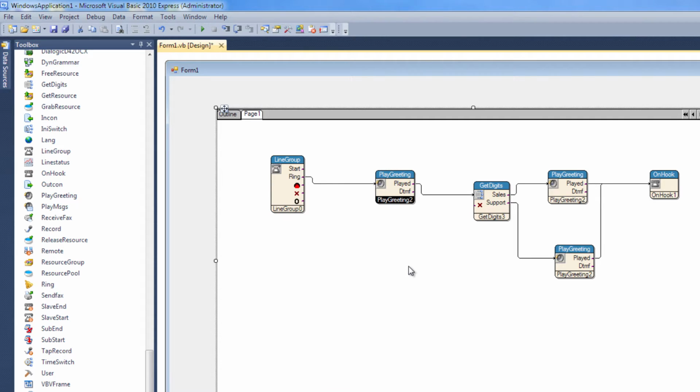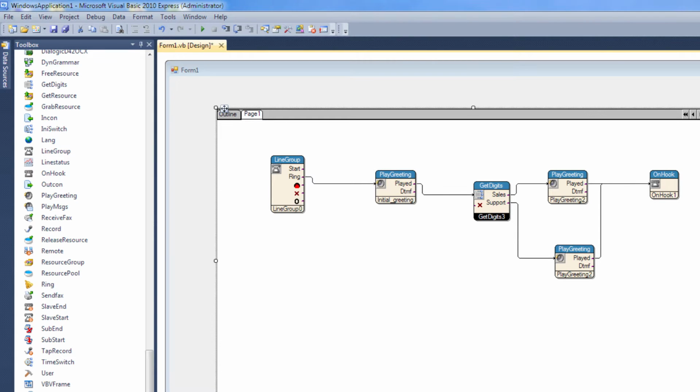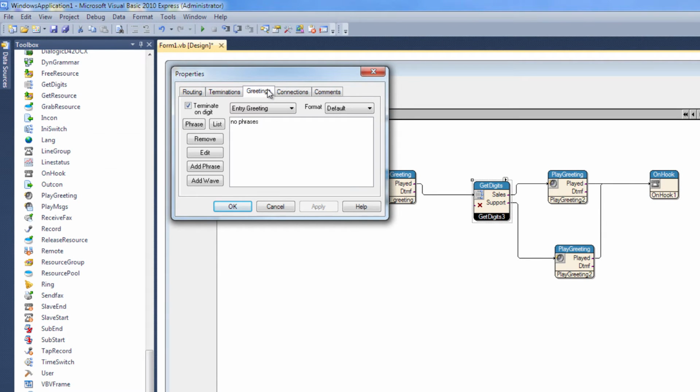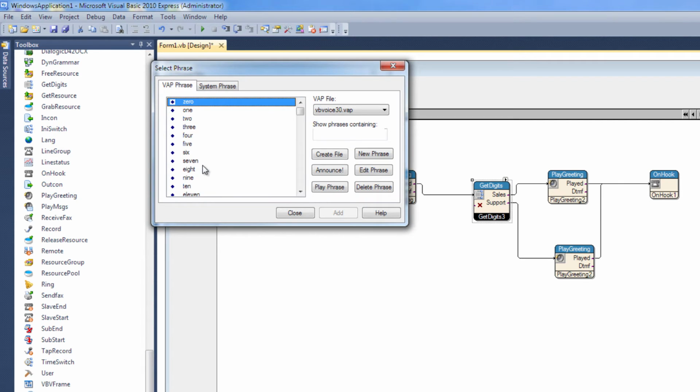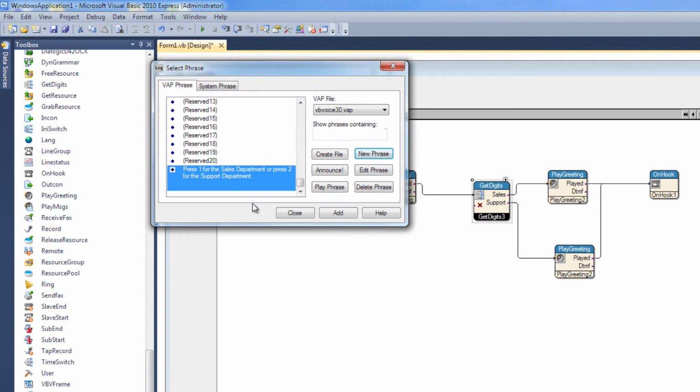Now we will rename the initial control greeting to reflect that callers will hear an initial greeting when they enter the system. In order to modify the greeting in the Get Digits control, click here and add a new phrase. We'll create a new script and record new greetings. Press 1 for the sales department or press 2 for the support department. We've now created a new greeting for this Get Digits control. Simply add the greeting and close the properties. Now, when our caller comes in, they're going to hear this prompt.